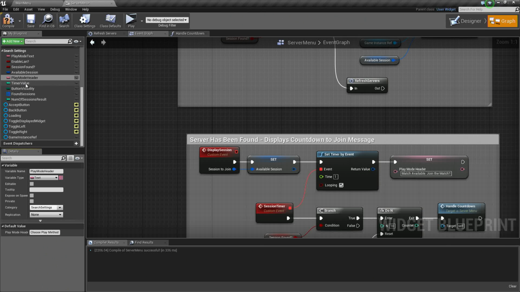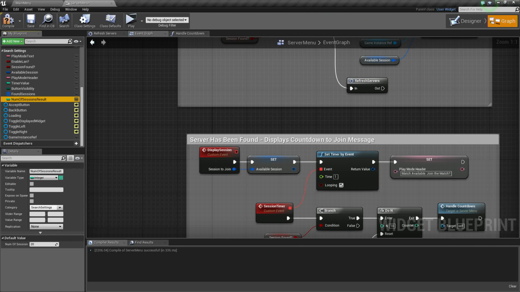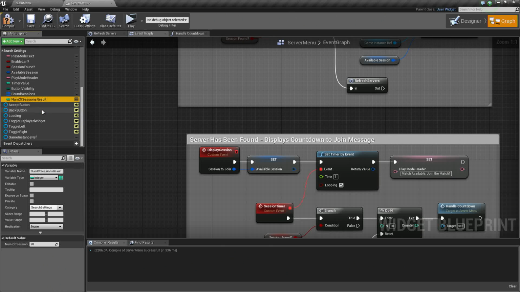So timer value, we already set that one. The button visibility, by default, it's visible. Found sessions, we don't need to set this because it's going to be populated for us. Number of sessions result, we set that. And I think we're done. Looking at my project to make sure. I got one more variable in my project that we didn't do. We'll create that if we need it.